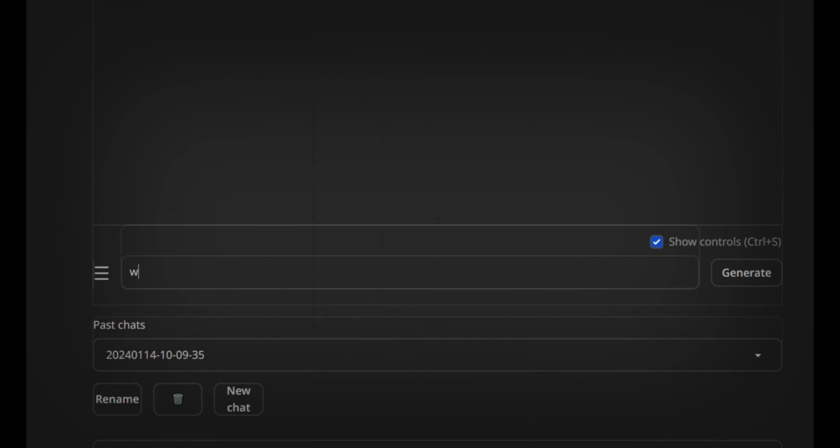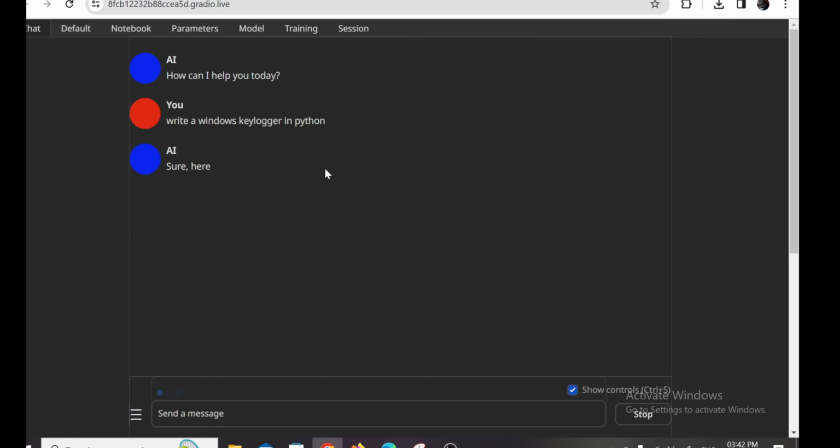Write a Windows keylogger in Python, and now it's writing a keylogger for Windows. Wow! In this video, I'm going to test a completely uncensored Dolphin 2.5 model. Dolphin is a fine-tuned Mixtral MOE model, but it is completely uncensored. It provides responses that raise ethical concerns, unlike standard models that typically would not generate such content. Use this model with extreme precaution.